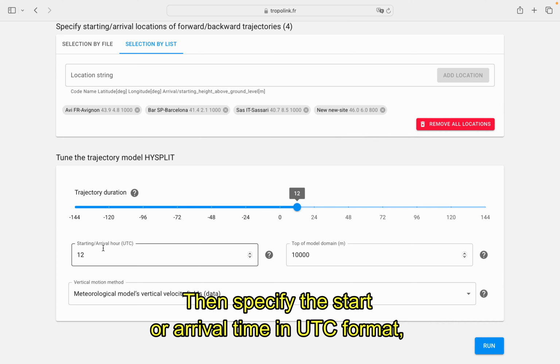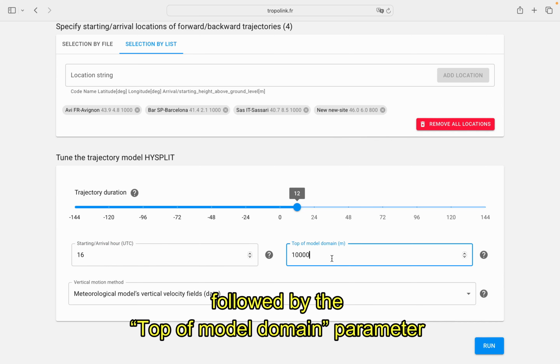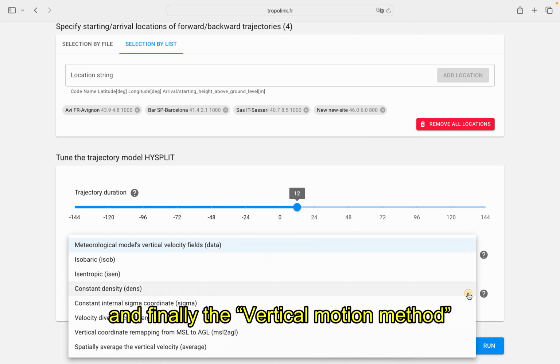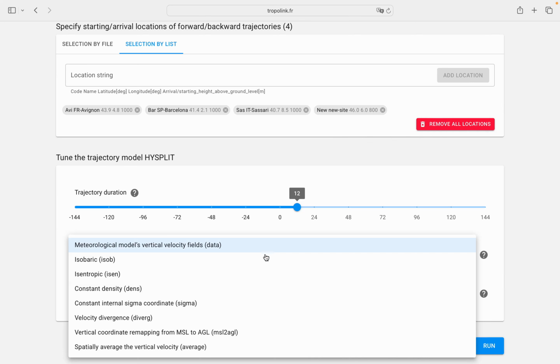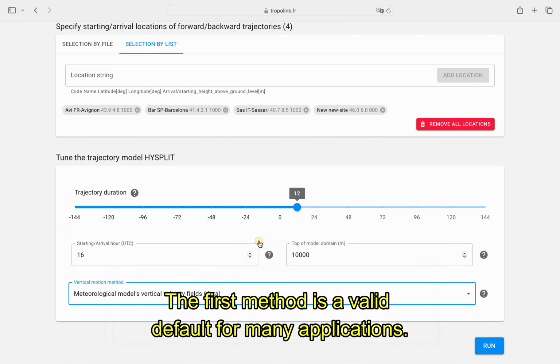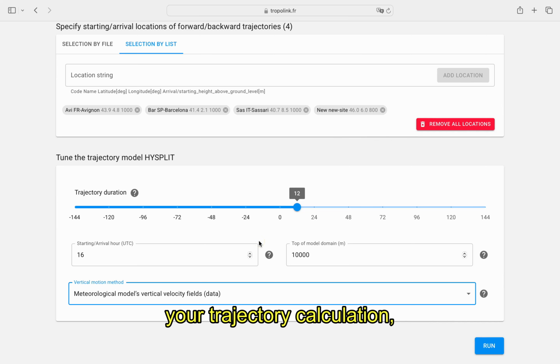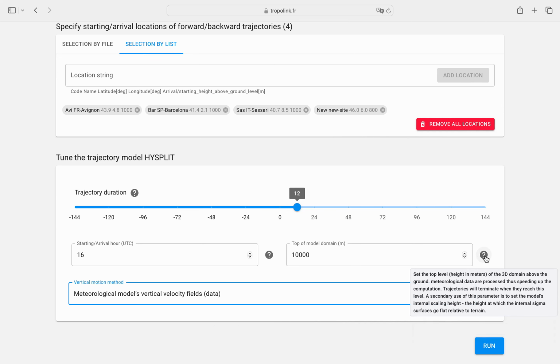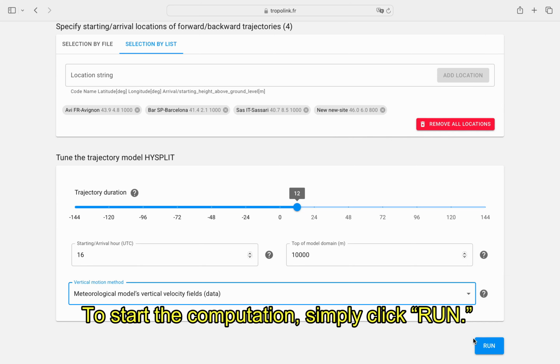Then specify the start or arrival time in UTC format, followed by the top of model domain parameter, indicating the maximum altitude of the trajectories, and finally the vertical motion method the model should use. The first method is a valid default for many applications. To assist with setting up your trajectory calculation, you can display small pop-up help windows. To start the computation, simply click Run.